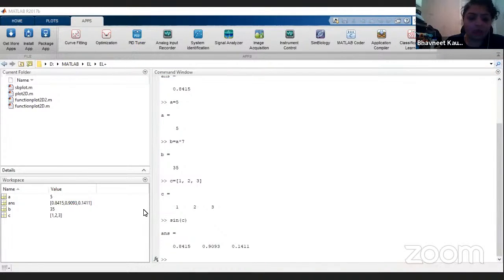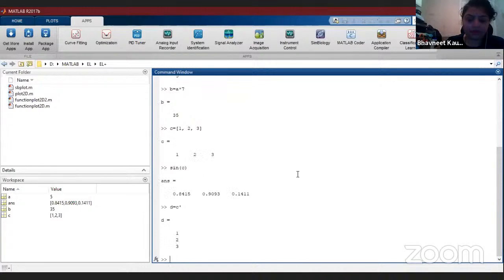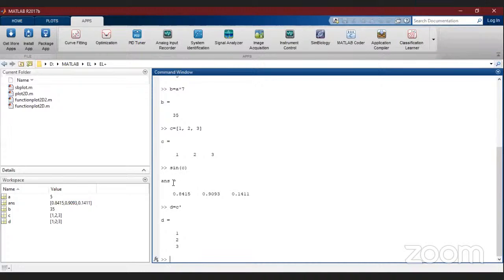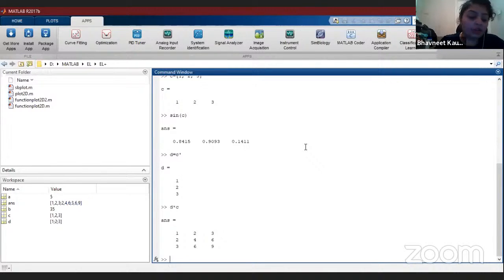Now suppose I want to do the transpose of C. That means I want to change rows into columns, then I can easily do it by writing D is equal to C'. Now you can see that the row has been transposed to a column. And if I want to do some operation like D into C, then you can have this scalar or 2D matrix depending on the operations you are performing.